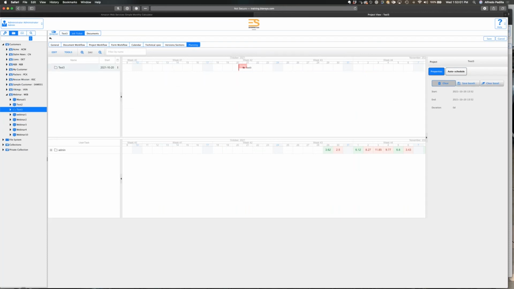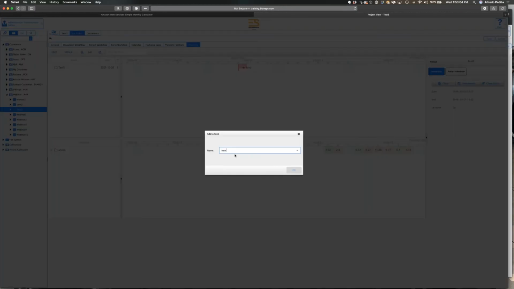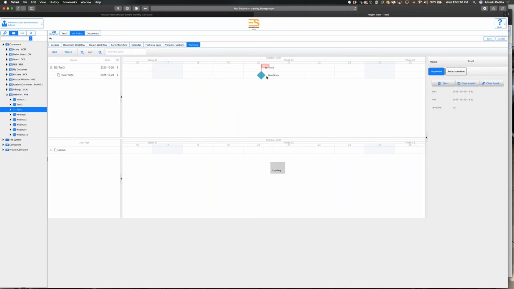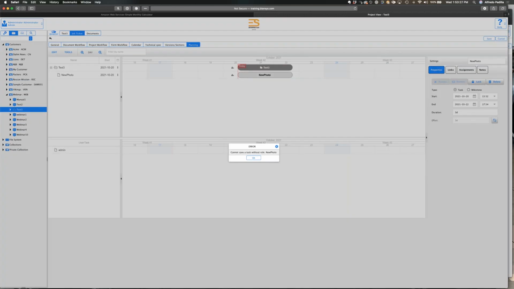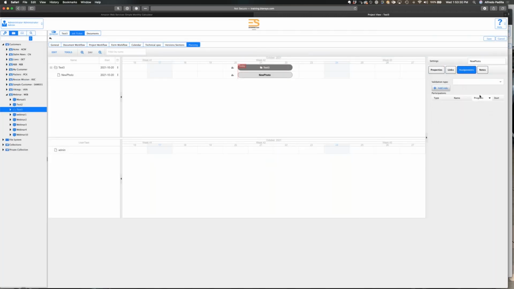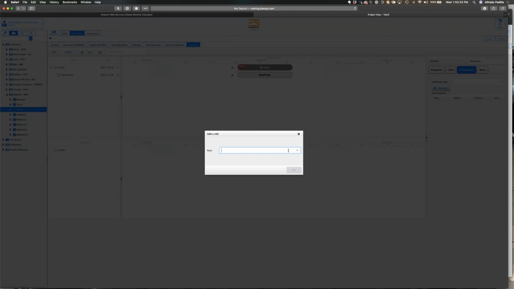So I can say, I'm going to add a task. Call it new photo, for instance. By default, it's just a milestone and shows here type milestone or task. I can make it a task. I can set a date. I can set the duration. And if I save this, oh, I got to assign a role. So I'm defining a role.